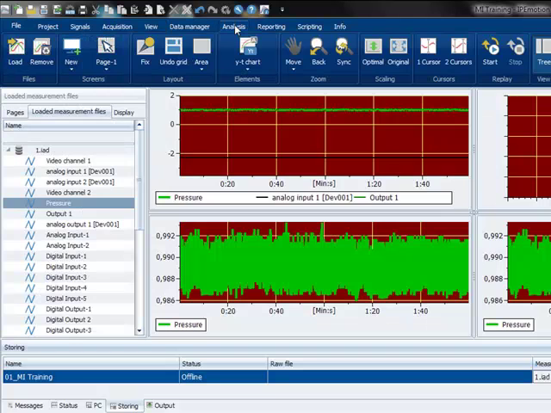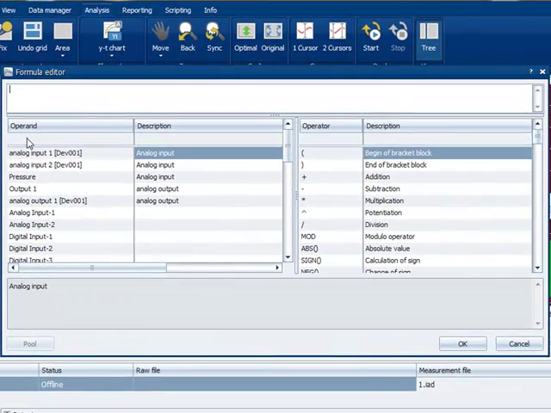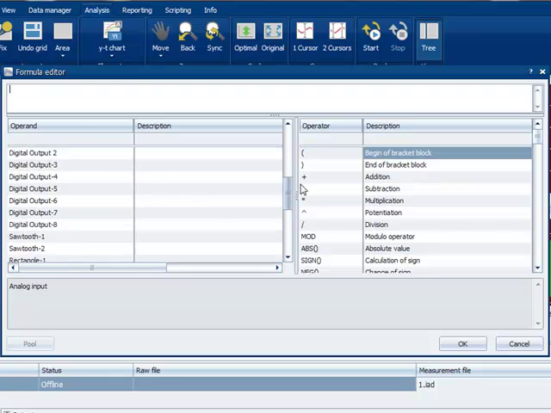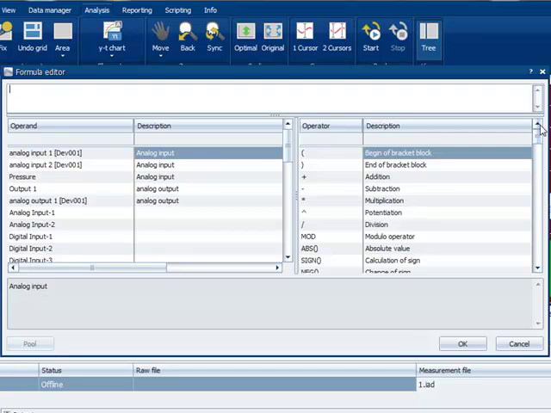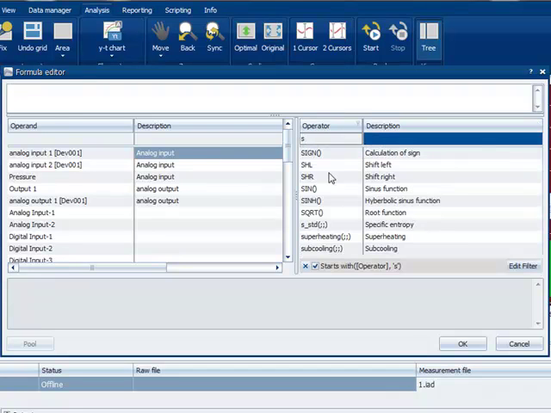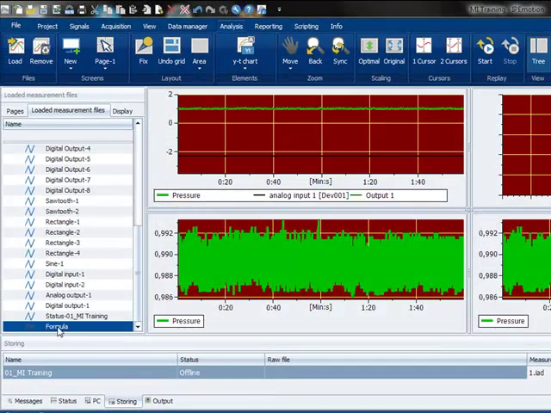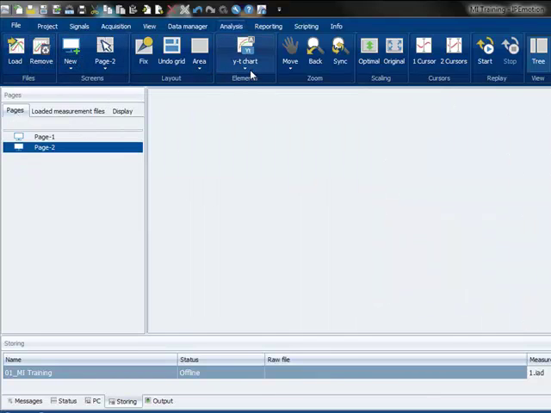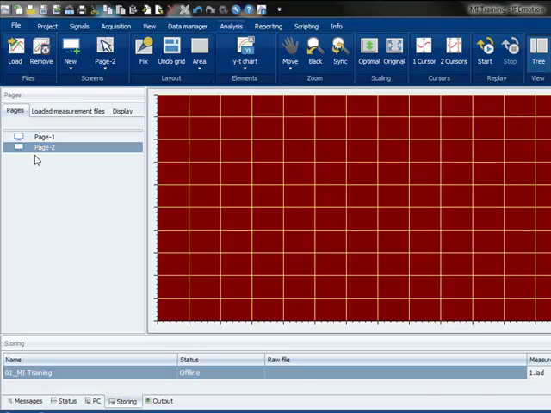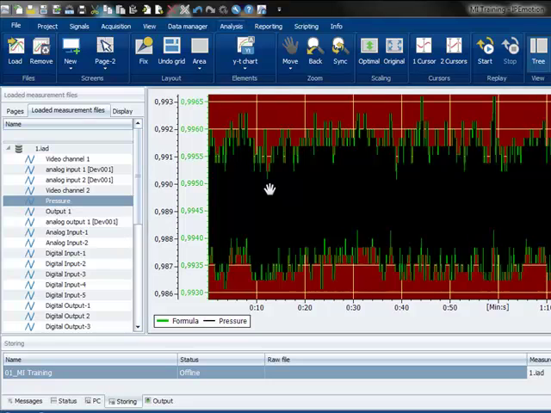In the data manager and in the analysis, you can apply offline math. I'll show you. You add a calculation. Here I have the channels from the data file, and on the right hand side I have math functions. If I'd like to see the square root of my pressure channel, it's now included as a separate formula. Let me add a new page with this clean chart, formula and pressure.